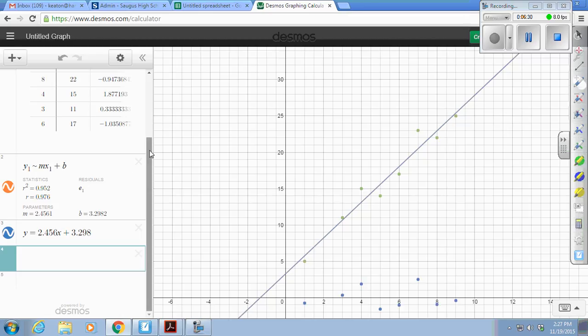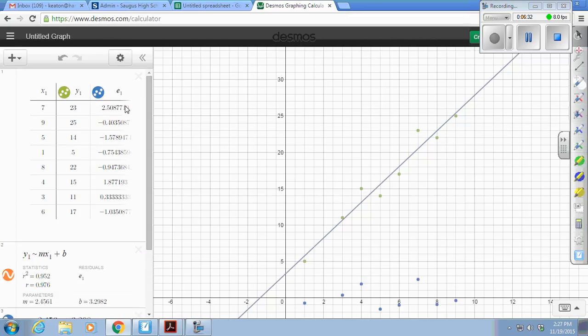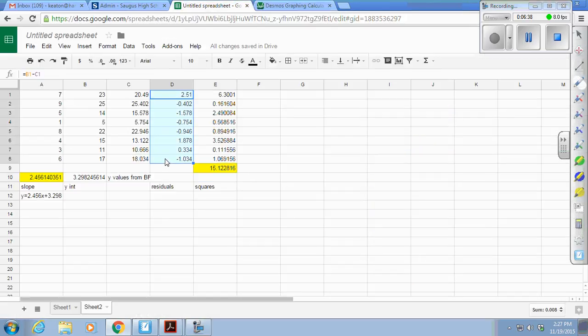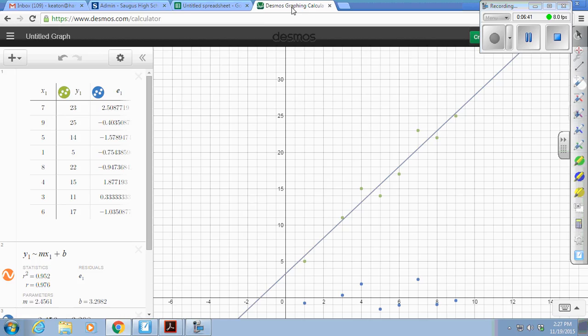When you do that, notice that you get an E sub 1 value. Those are your residuals. Those are the same values that you have in this column right here. Those are plotted down below in blue down here. It's pretty cool. You can see how far they are from the x-axis.